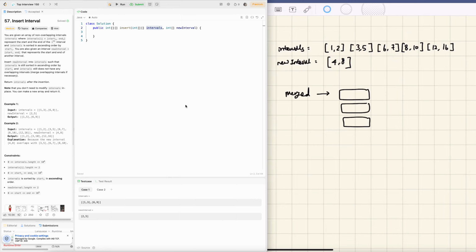Okay, let's do problem 57, Insert Interval. Here we're given an array of intervals that are in ascending order, which means they are sorted and not overlapping. But we also have a new interval, and when this is introduced to our intervals, there will be some overlapping, so we have to return intervals so that they're not overlapping.